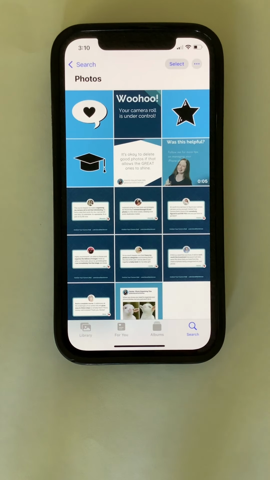Or now on the opposite side, now that you know how to find them more quickly on your camera roll, maybe you will actually download it once and use it multiple times rather than having to re-download it every single time because you can't scroll all the way back to find it.